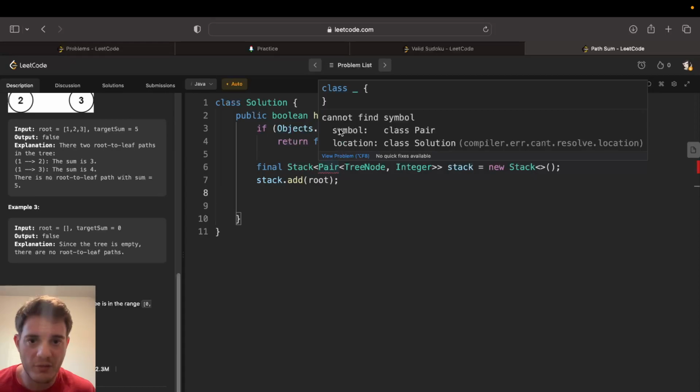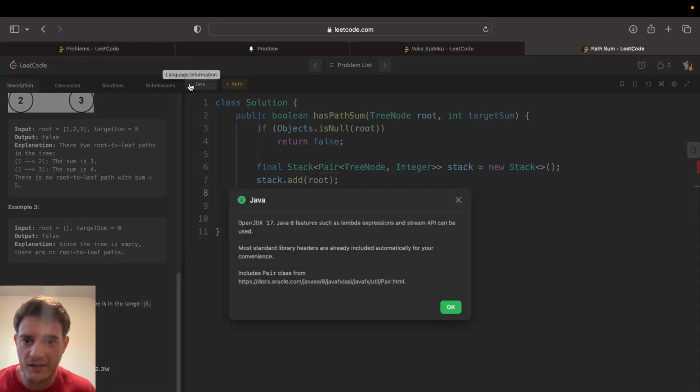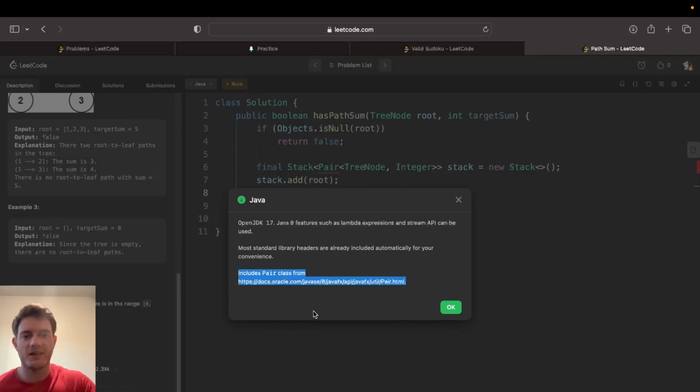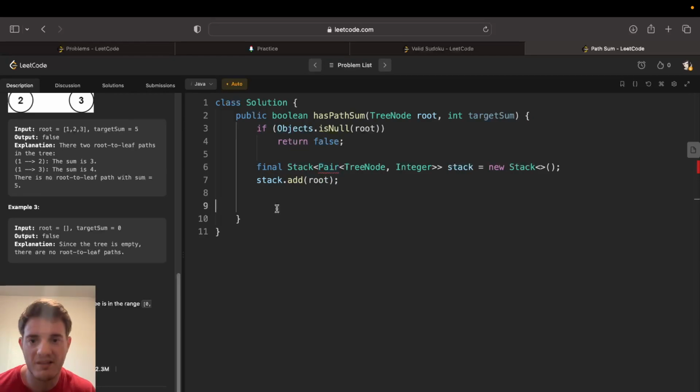Now pair, even though it says cannot find symbol, if we look at Leetcode, they actually include the pair class. This is something in a JavaFX library. So a lot of people always use pairs. Think of this like a tuple in Python. It's just a way to add two objects at the same time. You can use an array or whatever you want to use. Then we add that, and instead of adding this, let's go new pair.